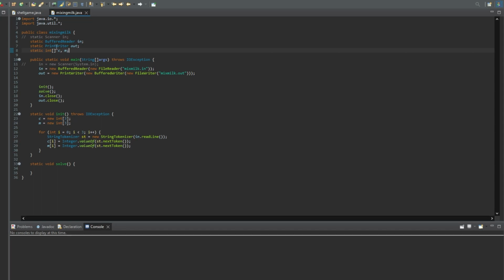So it's going to hold the capacity and the milk amount for bucket 1, 2, and 3. And then here I have my buffered reader and my print writer, which are going to help me to read in file input and write file output. And then I set those up here. And you might be wondering why I have a scanner here. Whenever I have errors, I just use the scanner to be able to switch to system input quickly, so that I can debug in the console.